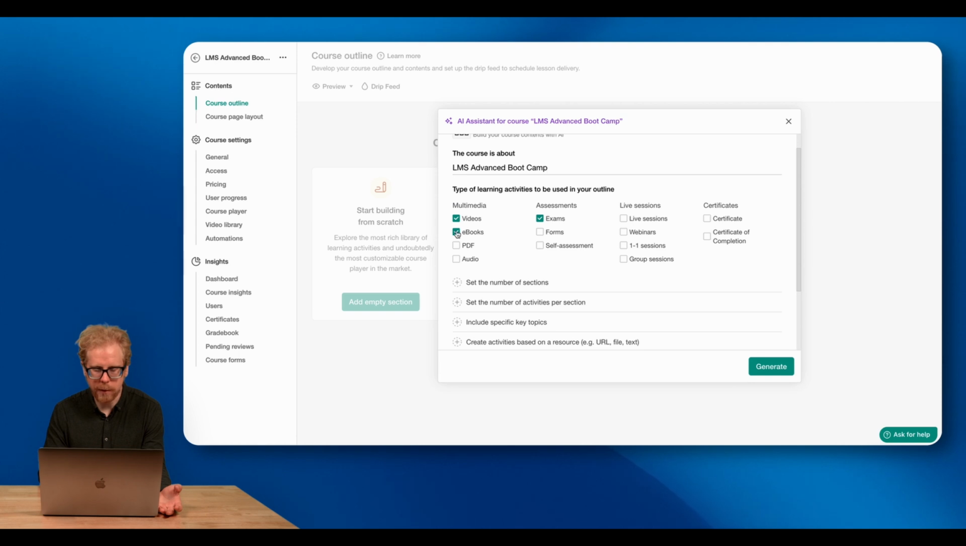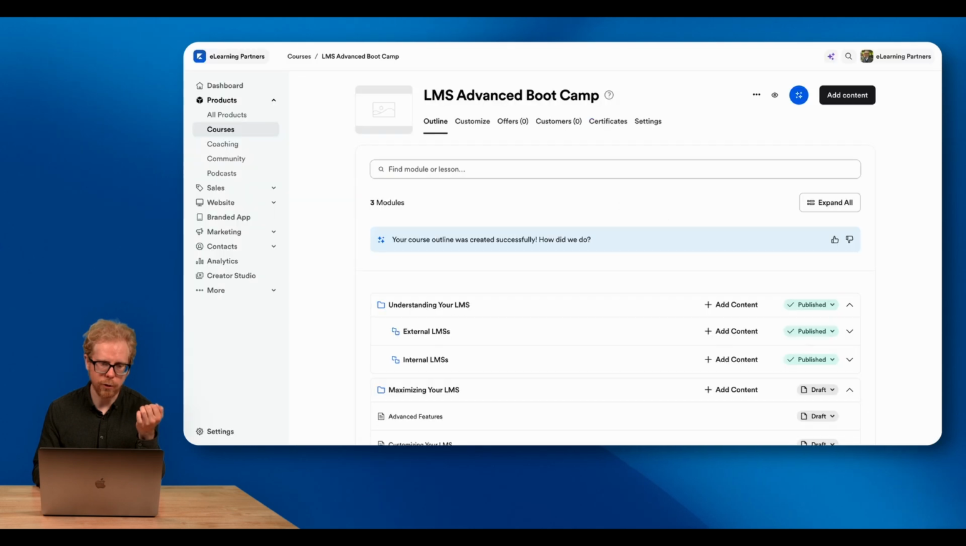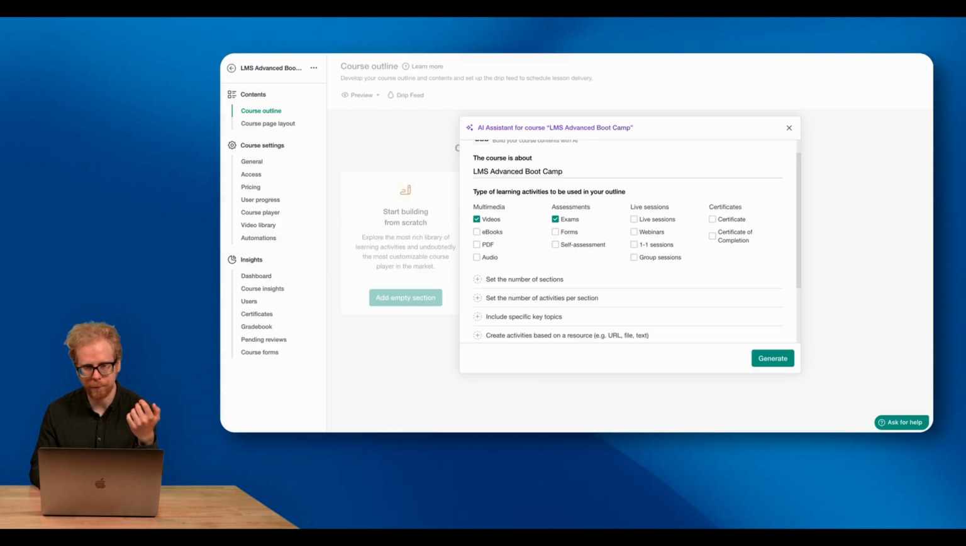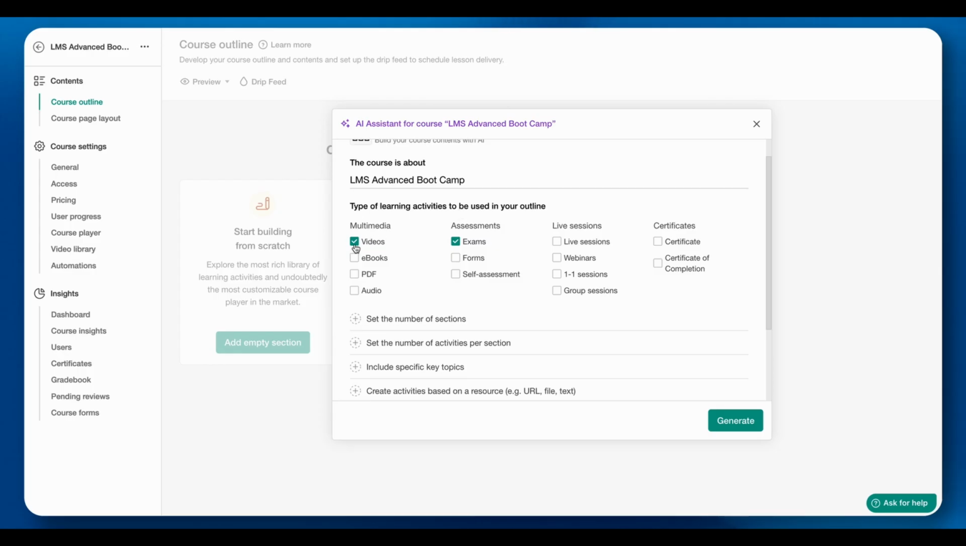Now, basically, whatever you click, it's going to put inside a section. In LearnWorlds, it's going to call things sections and activities. In Kajabi, they're called modules and lessons / posts. Lessons and posts are the same thing. What I want to do is I definitely want videos, and we're going to do exams. I'm not going to click on anything else.